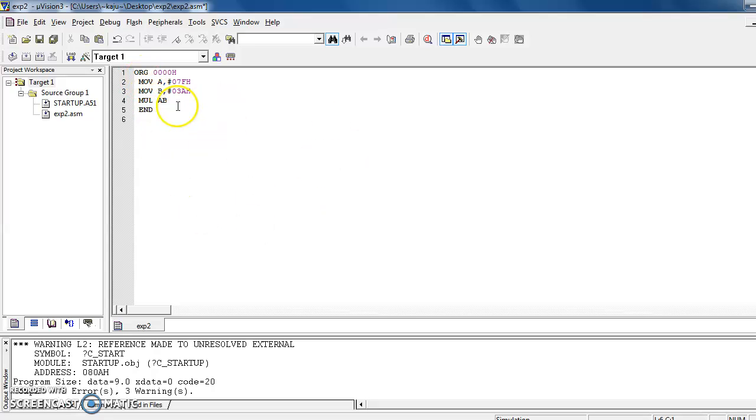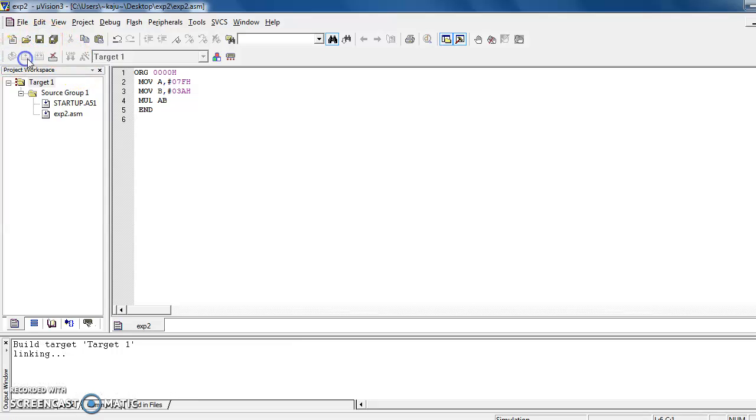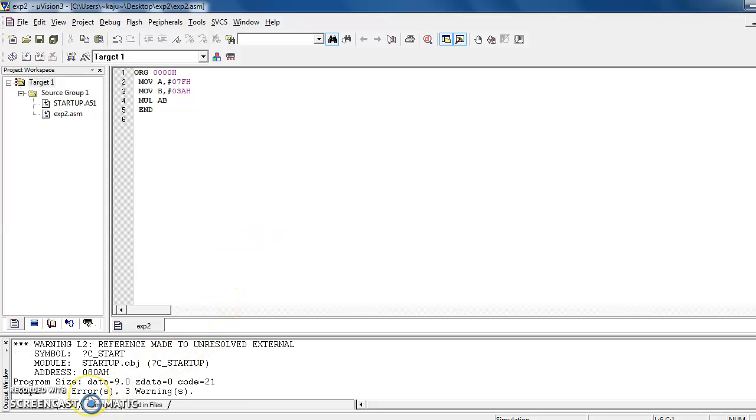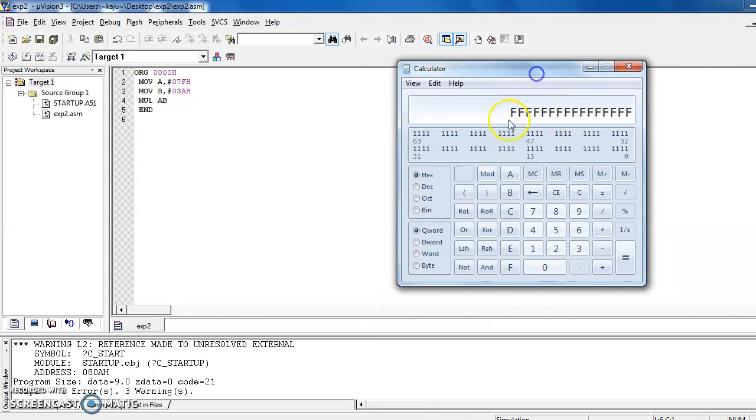So how to make the multiplication program here? I pasted it here, save the file, go for the errors. Clear? Again errors are 0. So what is this program here? 7F into 3A. Here I will clear it. What is that one number? 7F, just 7F into 3A, multiplication. The result is 1C66.